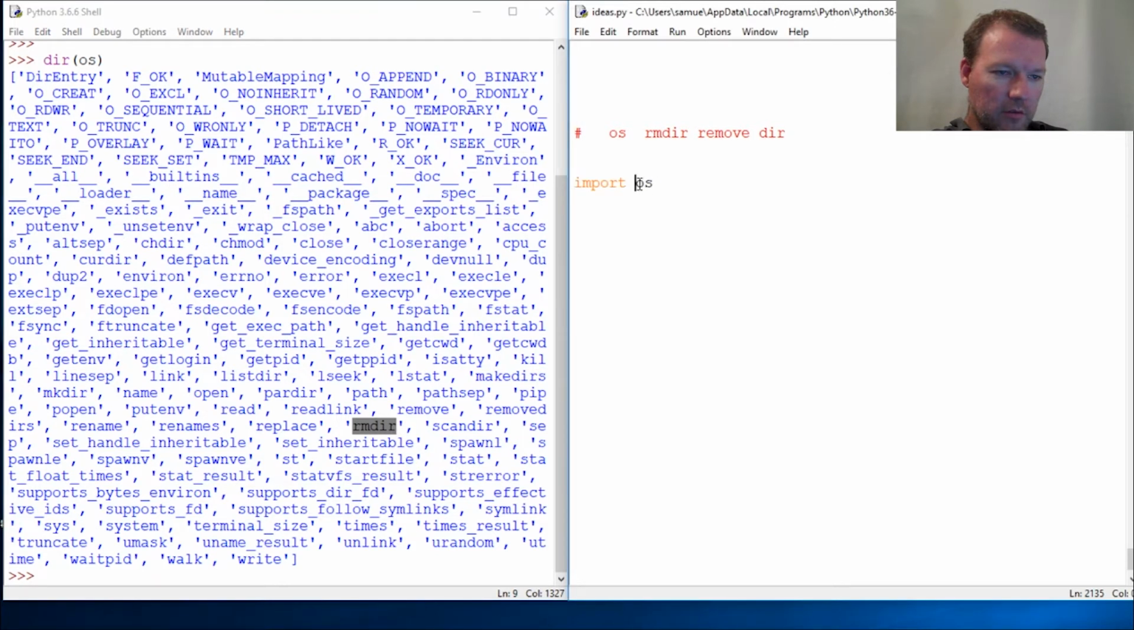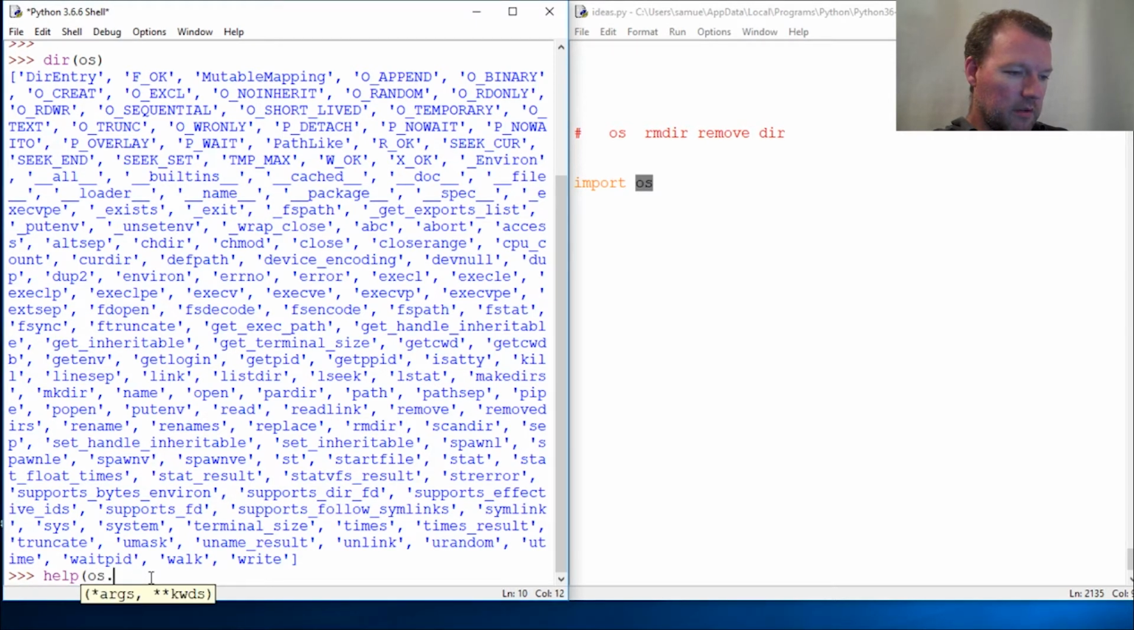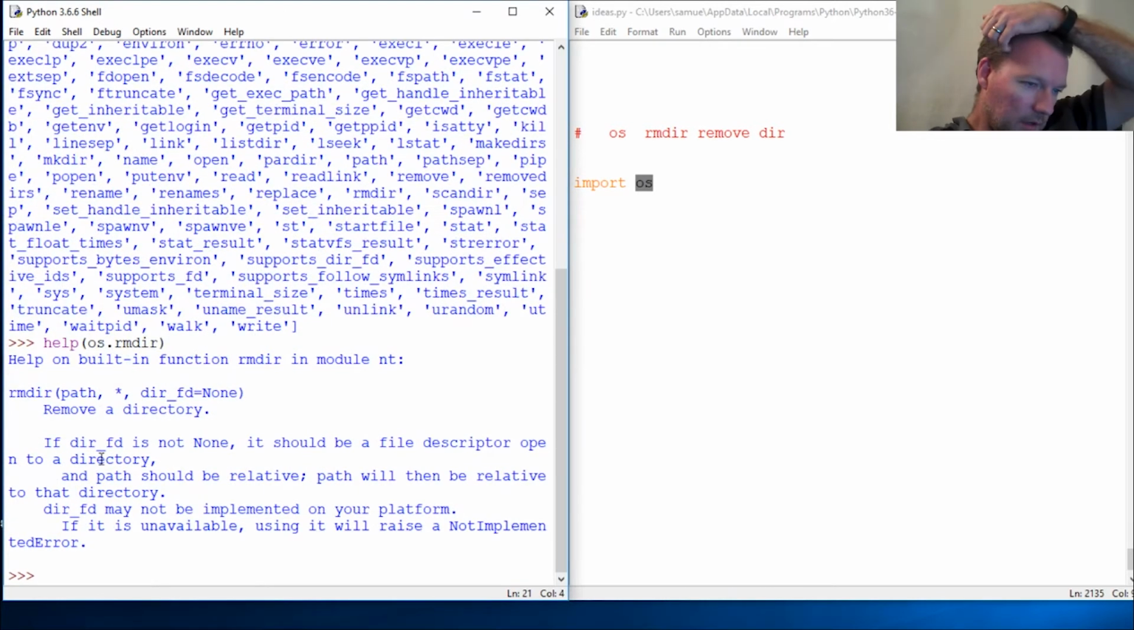So, the OS module and rmdir. So let's look at it. os.rmdir, and here we go. Remove directory. And if it's not found, it will raise an error.